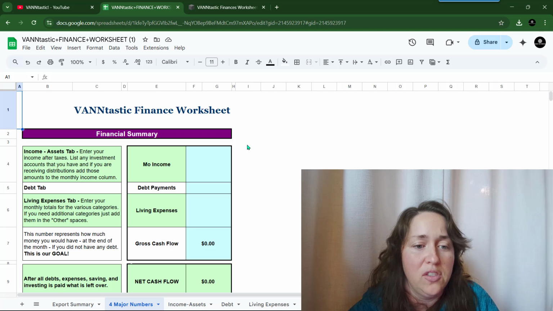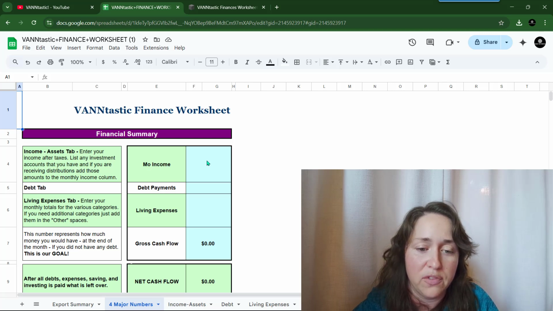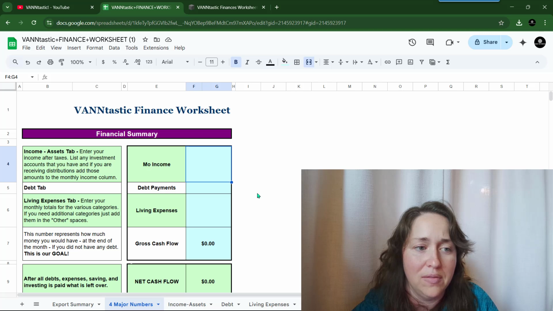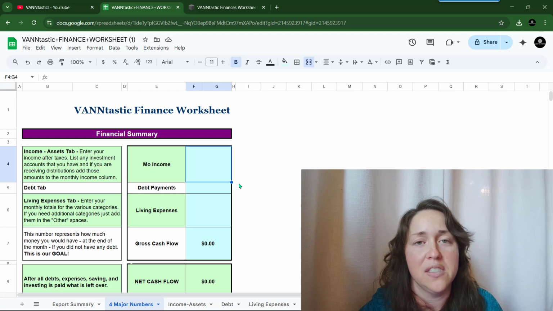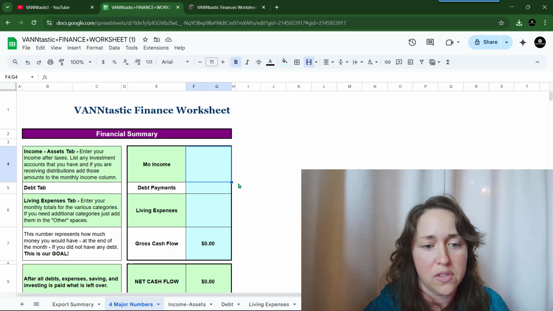Major numbers. So these are all of the number totals that you need to help you figure out what your true cash flow is. Now, for mine, I don't know if this is something I did or if it's something with the sheet or whatnot, but some of the formulas are not in here, which is fine because now we're going to know how to do it ourselves.